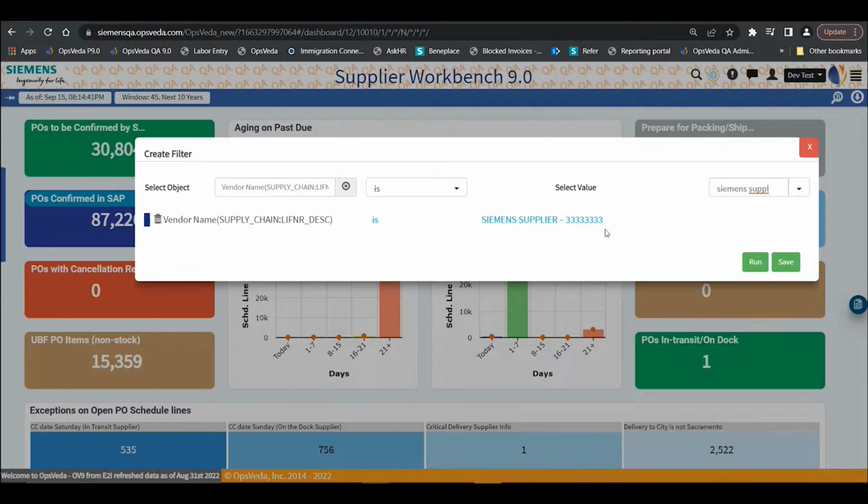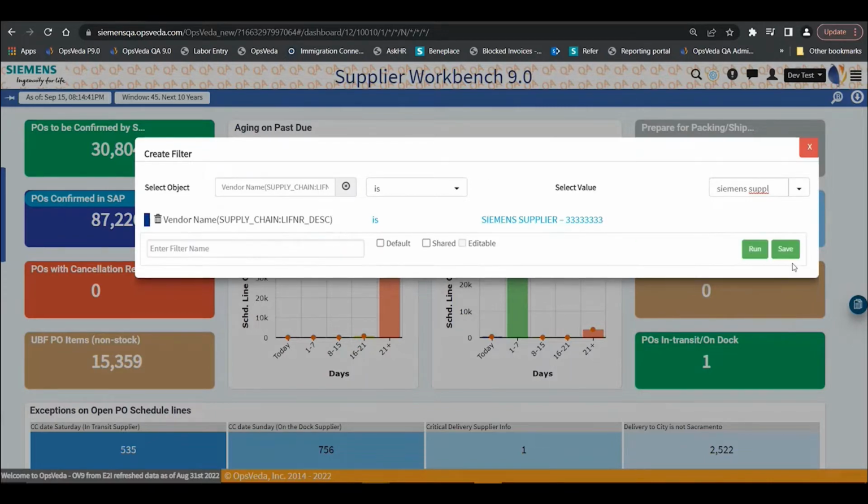Once it's selected, you have two different options. The first one is called run, which will take you into the filter. The second one, save, will let you save the filter with a name. Let's say we are testing a certain filter for the supplier, so I would just put it as test supplier.